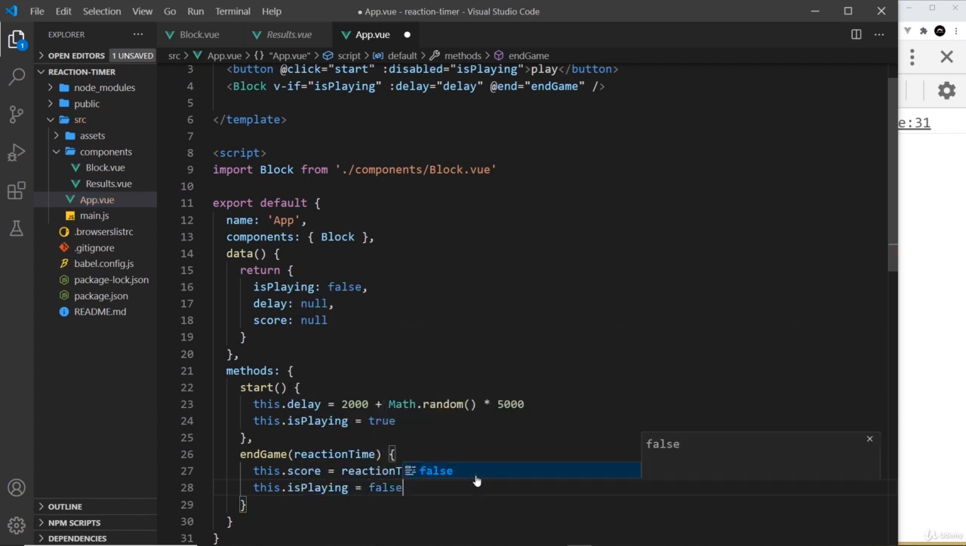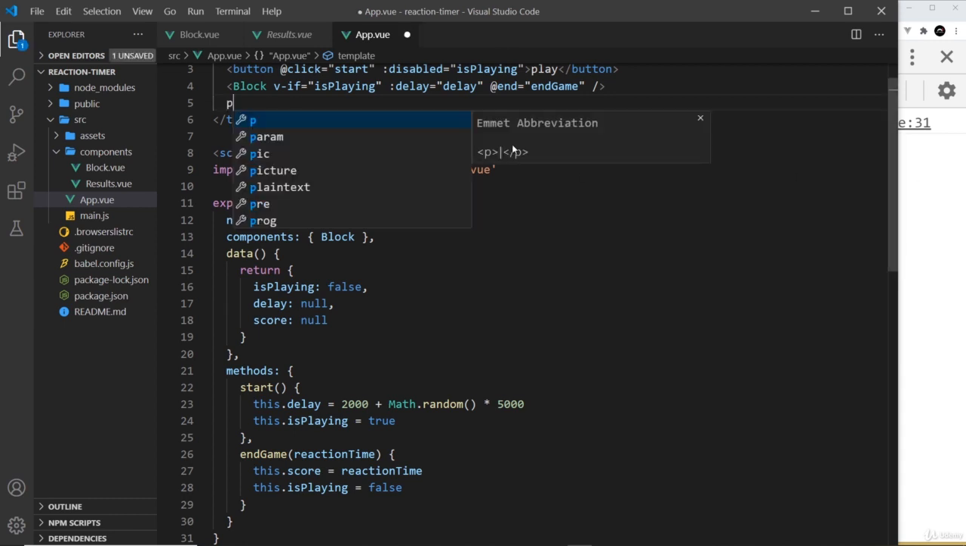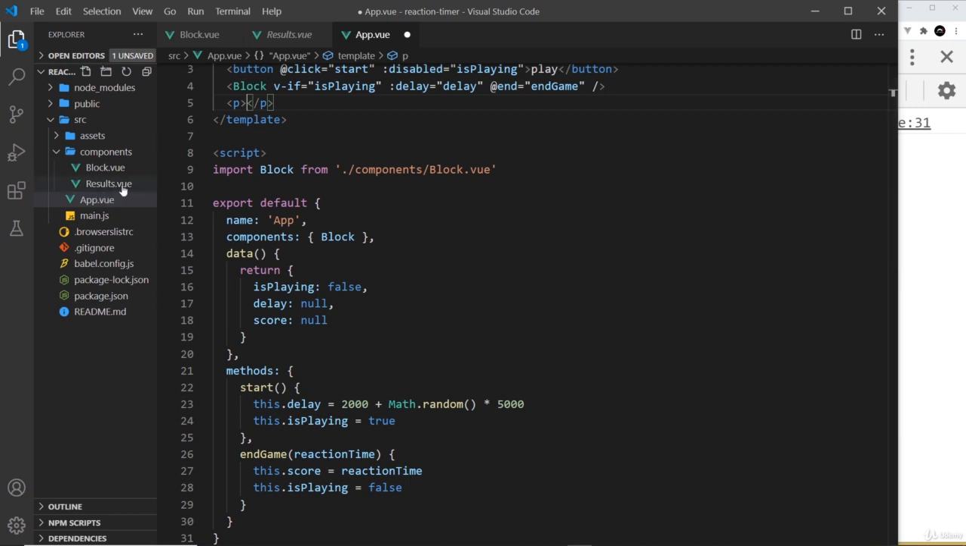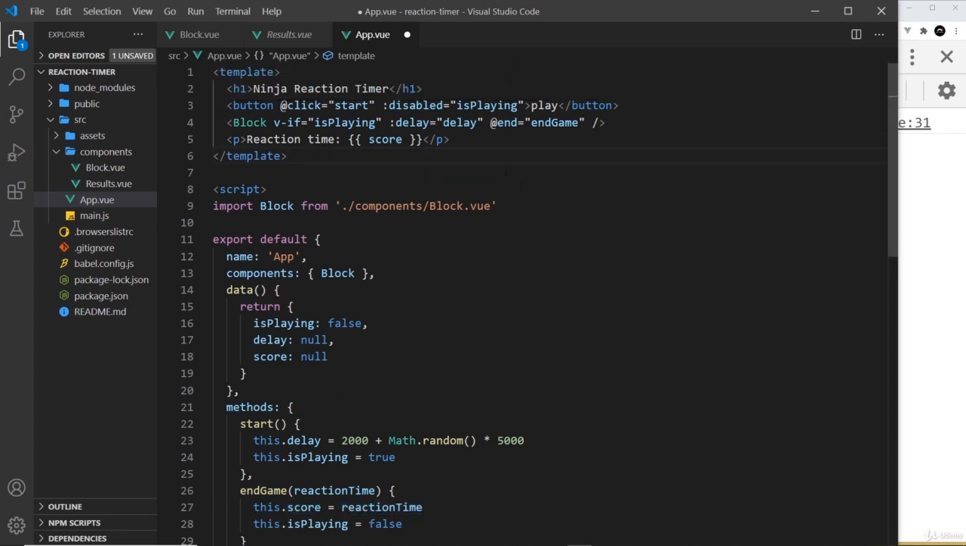Okay, so now we have that and we have the score stored right here. We could therefore output the score over here. So let's do that. We'll do a p tag for now. Eventually, we are going to show them inside the results component, which will be nested here. But before we do that, let's just output them in this component. So paragraph tag, and we'll say reaction time, and that's going to be the score because we store it here, right here. Okay, so let's add milliseconds after that.